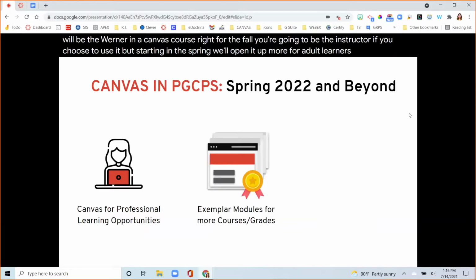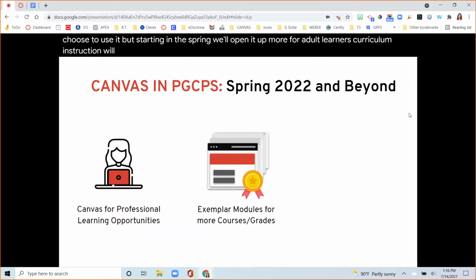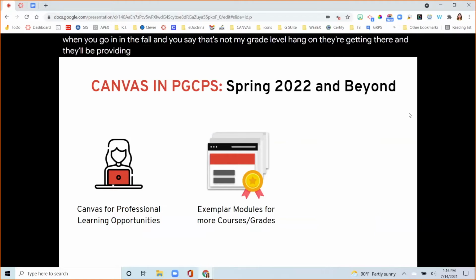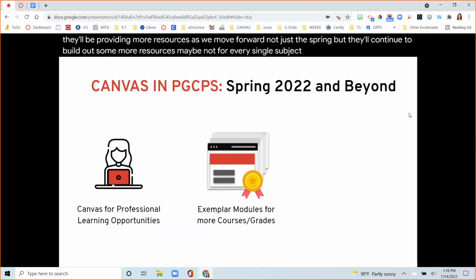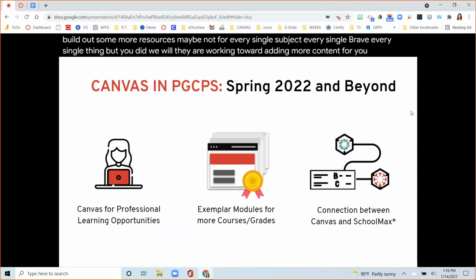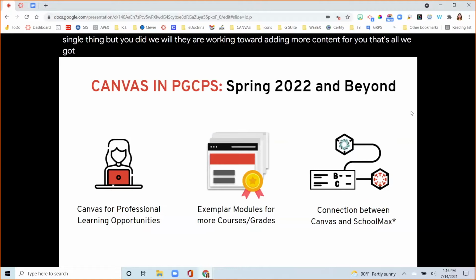And curriculum and instruction will continue to build out exemplar modules for more courses and grade levels. So when you go in the fall and you say, hey, that's really not my grade level, hang on, they're getting there. And they'll be providing more resources as we move forward, not just this spring, but they'll continue to build out some more resources. Maybe not for every single subject, for every single grade, for every single thing, but they are working toward adding more content for you. And then finally, the question that's always on everyone's mind is, does it talk to SchoolMax?